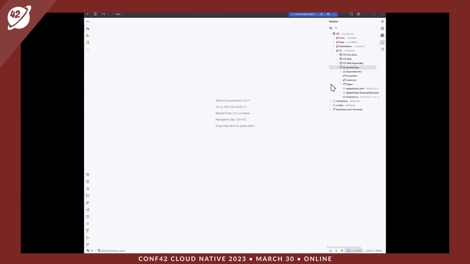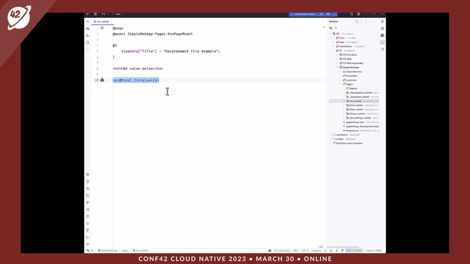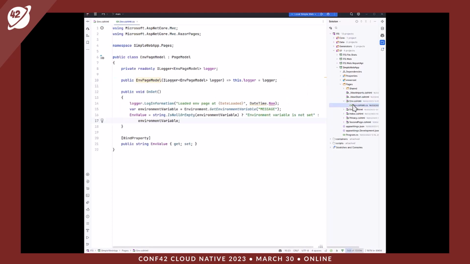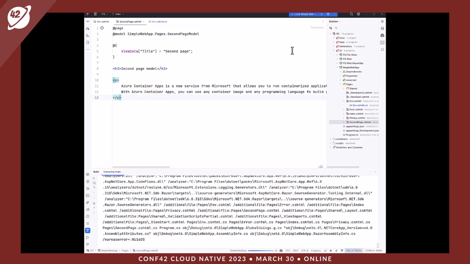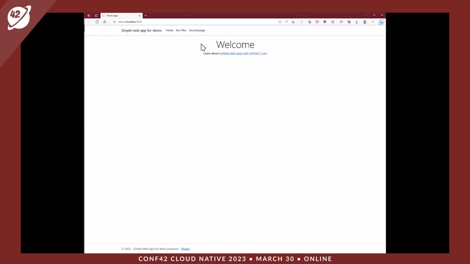We have a simple ASP.NET Core web application with two pages, environment and second page. The first contains code which reads an environment variable named message. If that message is not in the system, then it basically outputs environment variable not set. And then we have a second page which just displays some text. I built two containers, one with the link which contains the environment page and the second one which contains both of the links.